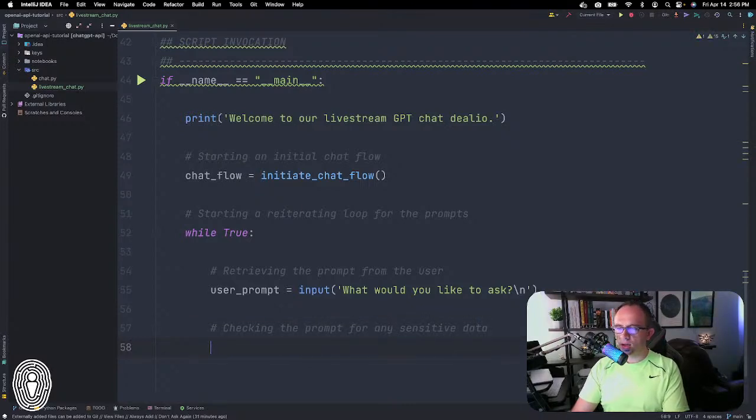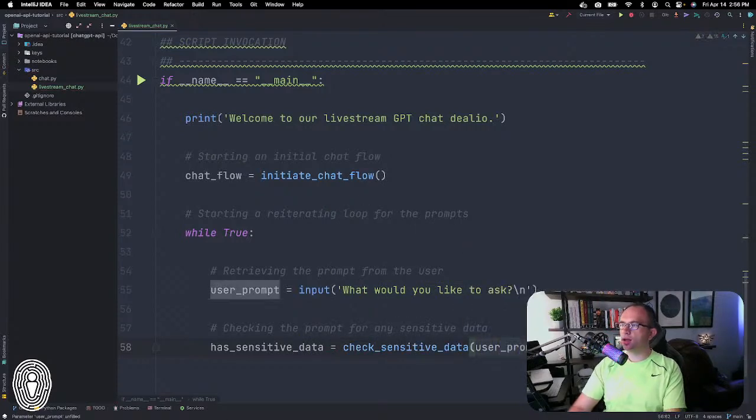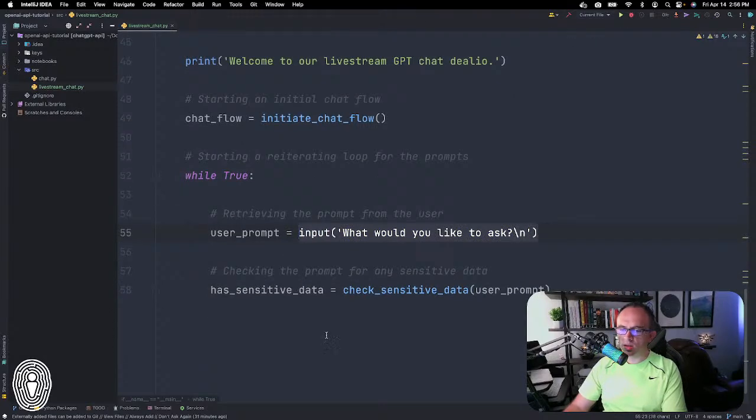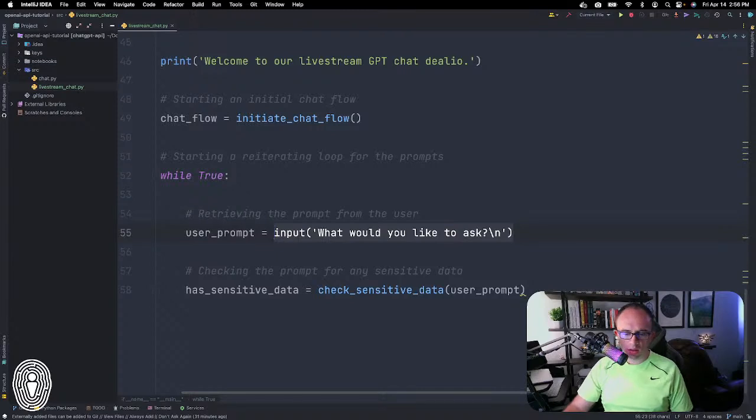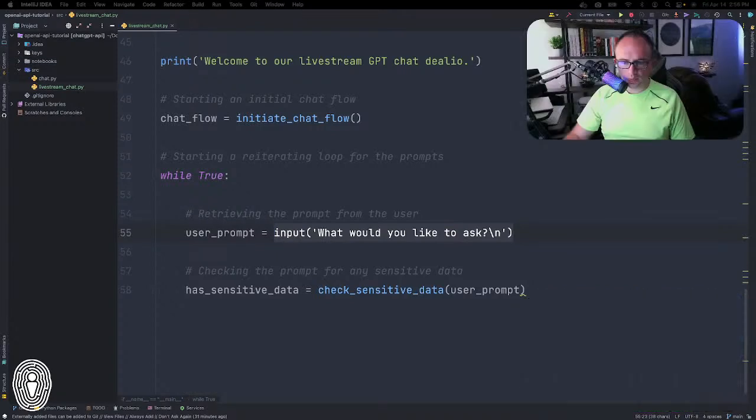Okay, and the way that I'm going to do that is has_sensitive_data equals check_sensitive_data, and then we're going to pass in our user prompt. So again, what this command here is doing, sorry, I just realized that my face was in the way there. Let me move my face up. That might help. There we go.